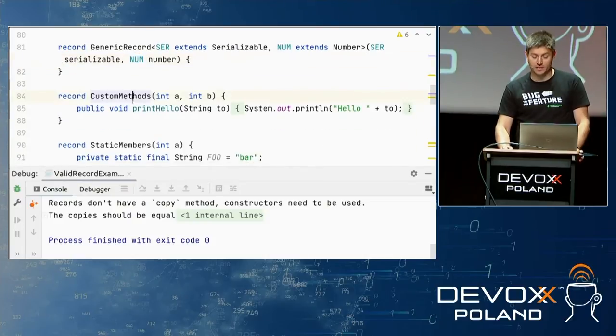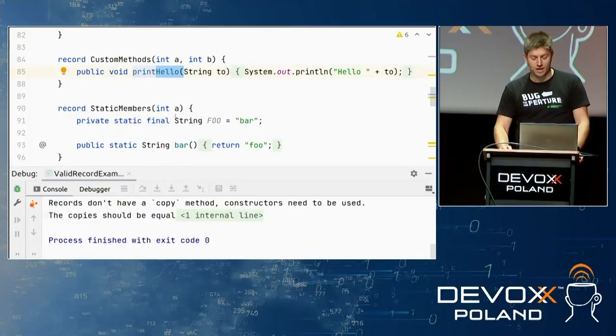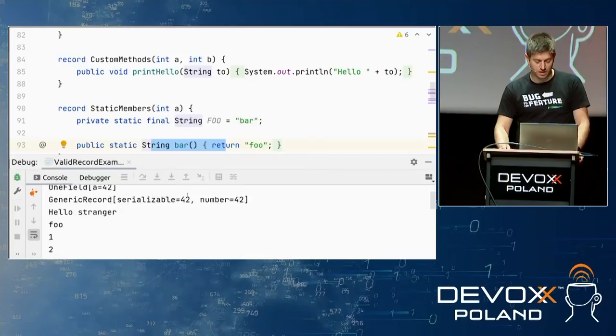And then I can have custom methods, and you can see I can have print hello and say hello to whoever I want to. It's just, I would say this is not a good design, right? Things you see in this demo are not what you should do, it's just what you can do, like technical possibilities, within the boundaries of the specification. So I would say this method shouldn't belong to this record because it doesn't operate on or refer to these components. Technically, still it's possible. And of course, we can have static fields and static methods, and they should all be printed here.